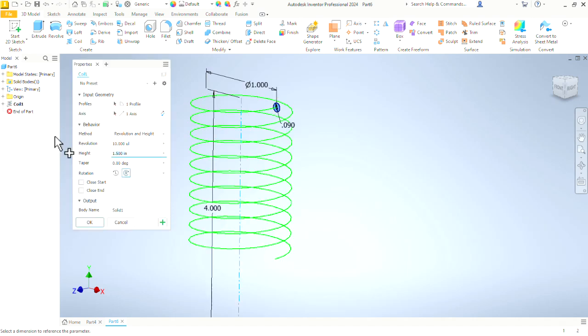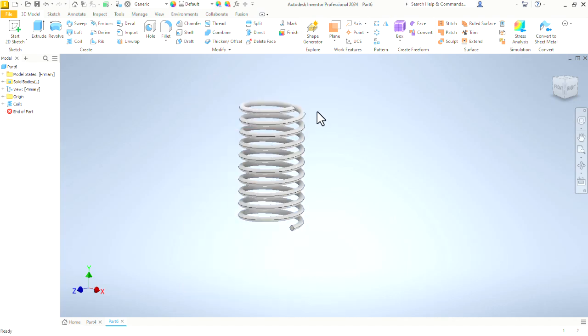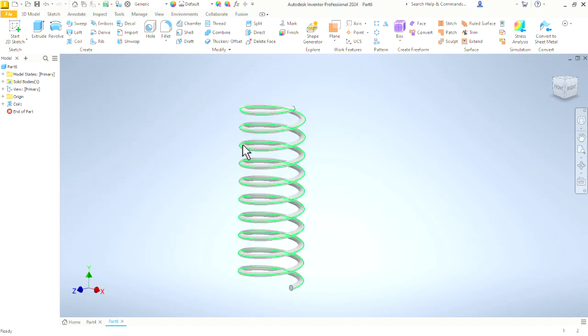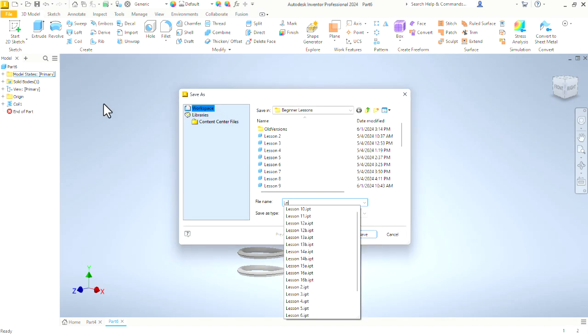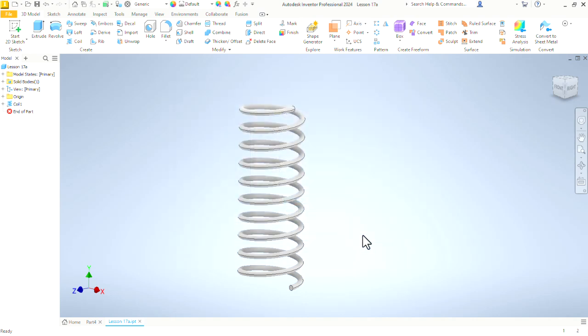Go back in and change the number. Let's say we want this whole thing to be 2 inches. Now we are spread out a little bit more. Do it again. I want a height of 3 inches, and it continues to spread it out and adjust the pitch between each coil as we change that height. Let's leave this one for now. Let's save this as lesson 17A, and save.